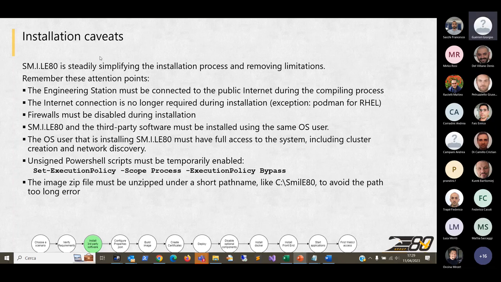A few things to be aware of. First, when you're going to compile the code, which we will see in the build image step, you have a server which is the engineering station, which can be your laptop, and this engineering station must be connected to the internet because it needs some libraries from the internet. So you need to be connected. You cannot do it in a plant where you have no internet connection.